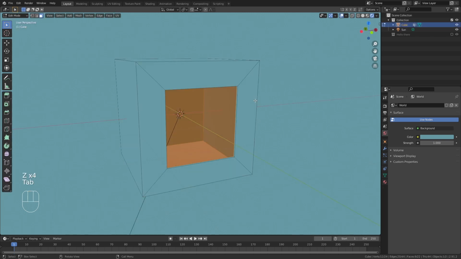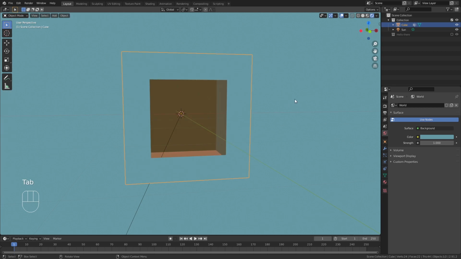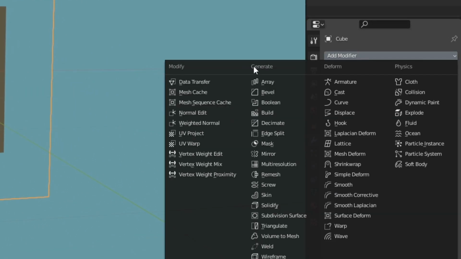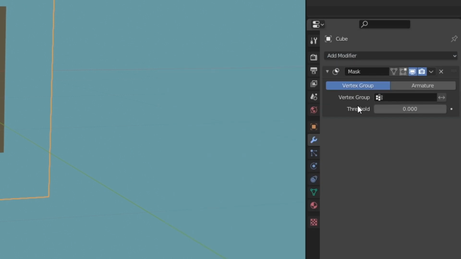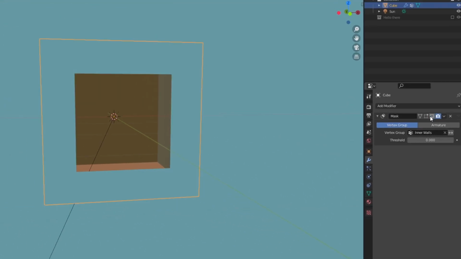The container will probably block our view when we are working on the scene inside. To avoid that, add a mask modifier and select the vertex group that we have created earlier. Turn the monitor button on and off to hide or show the outer faces, and make sure that the camera icon is always turned off, so the mask modifier will not be applied in your render.